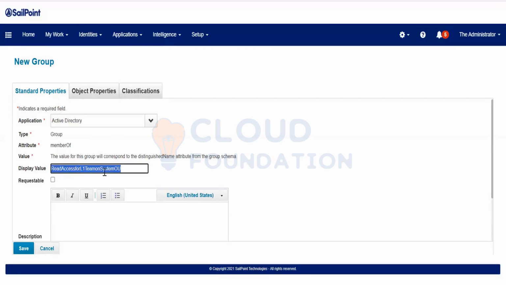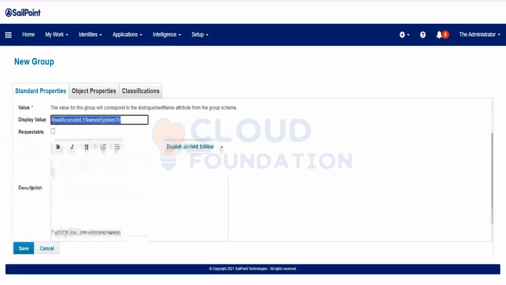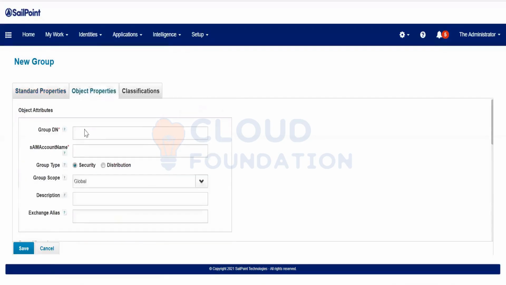I need it. This is going to be a natural name. While creating it, we can define whether it's going to be requestable or not. We can have the description go to object properties. Here we have to define, that's very important, the SAM account name. It is going to be unique, we can define.